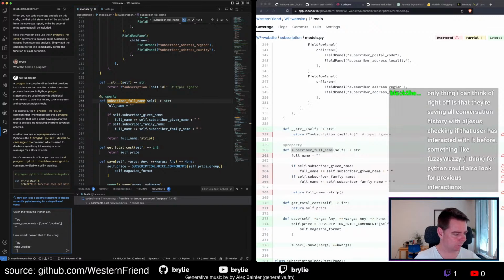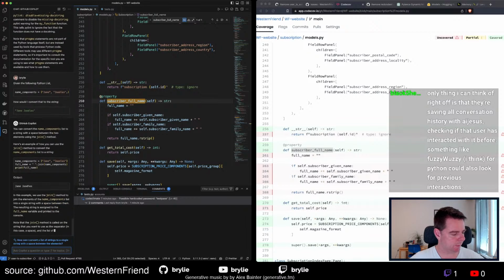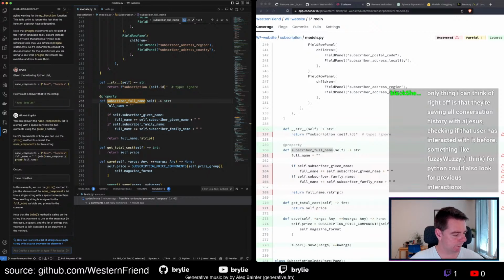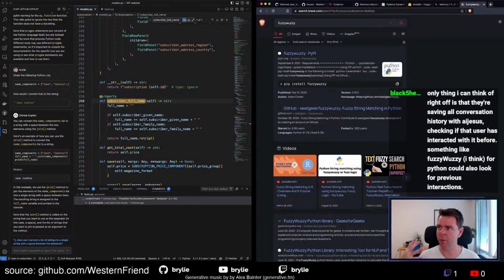I should probably get that. One thing I can think of right off is that they're saving all the conversation history with the alias AI Jesus, and checking if the user has interacted with it before. Something like FuzzyWuzzy in Python could also be used for previous interactions. Yeah, so it might not even be a large language model. It could be a separate service, or somehow they can query the previous interactions from the large language model and then say, summarize this, or something like that. So sort of like a multi-step process.